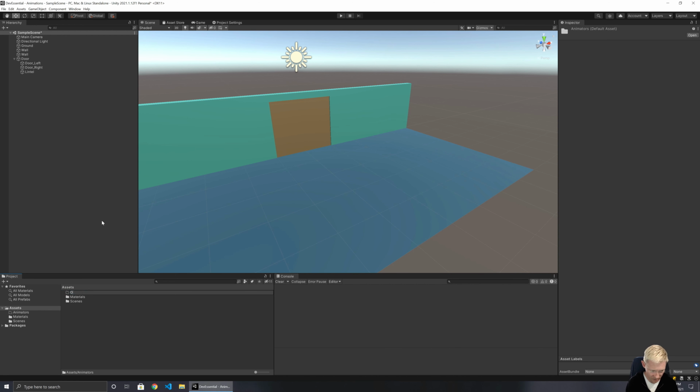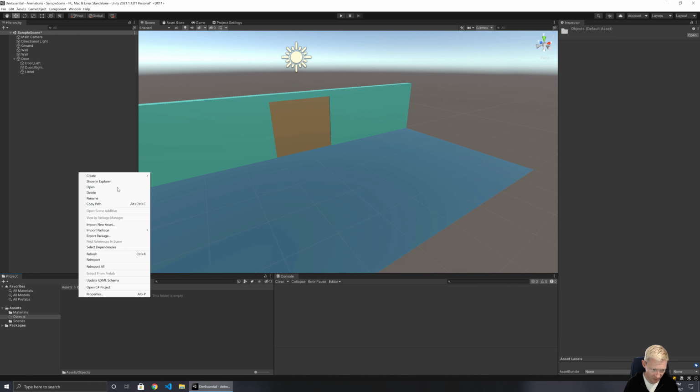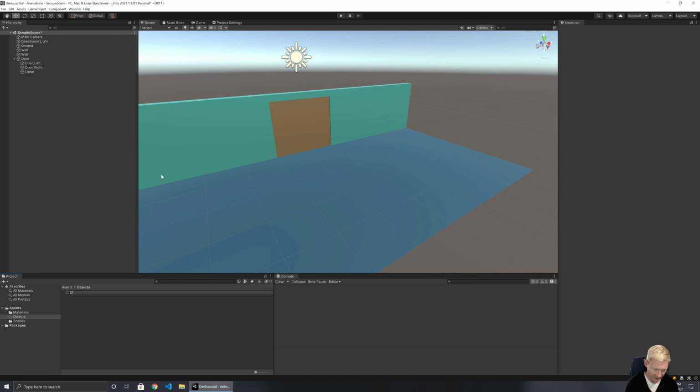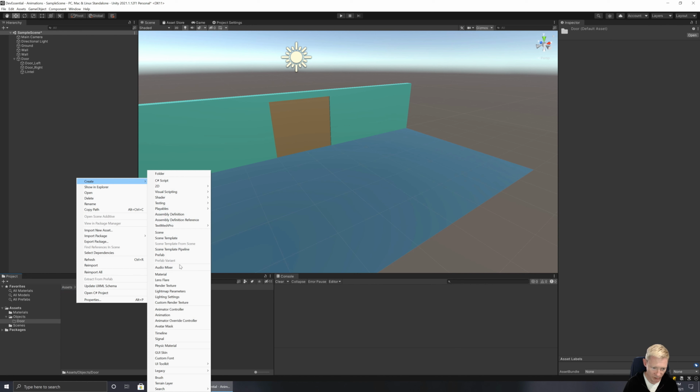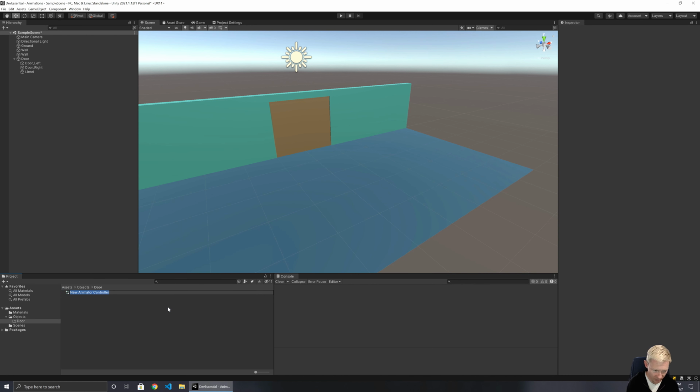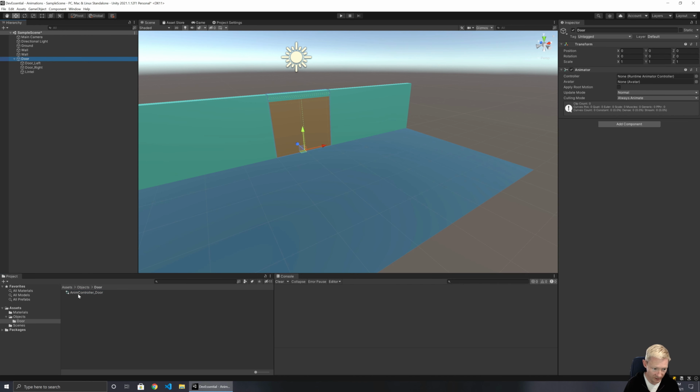Actually, I'm going to call this a folder for objects. I'm going to create this as if I was setting this up for a larger project. So under the door one, this is where I would then have an animator controller. So anim controller door. And then I link this up here.